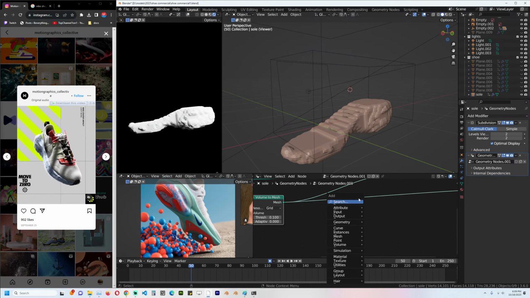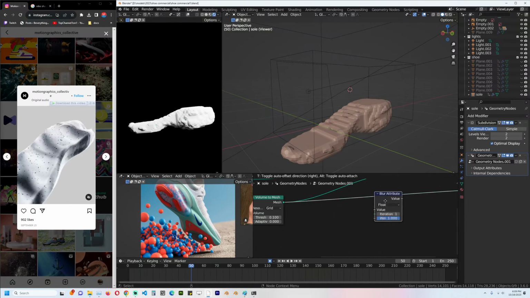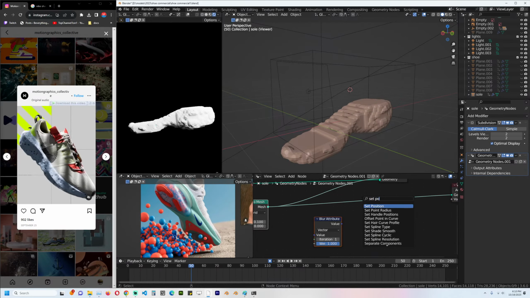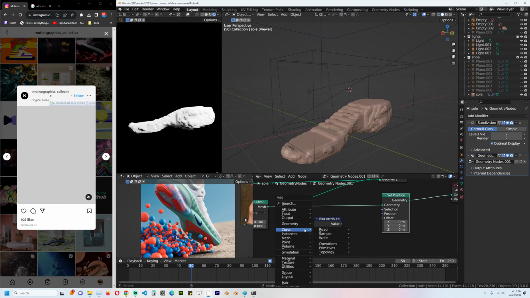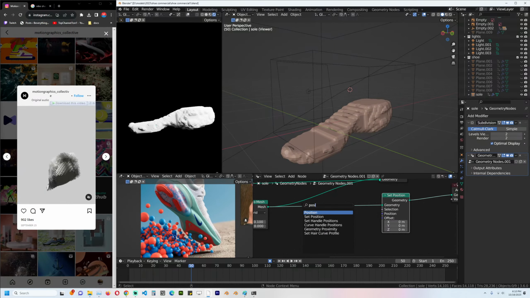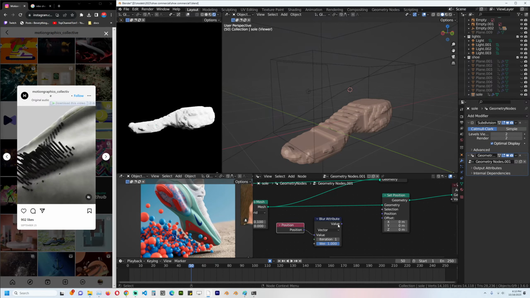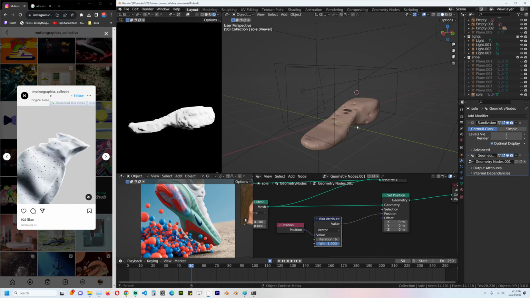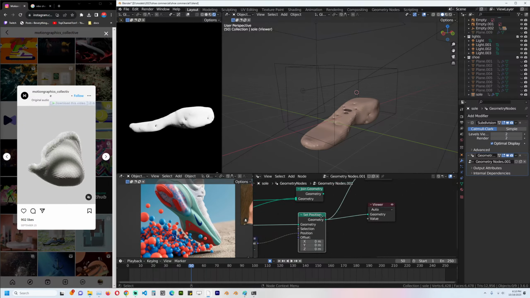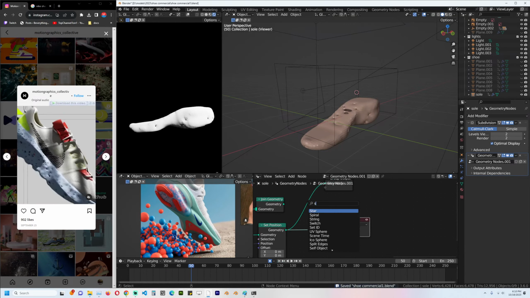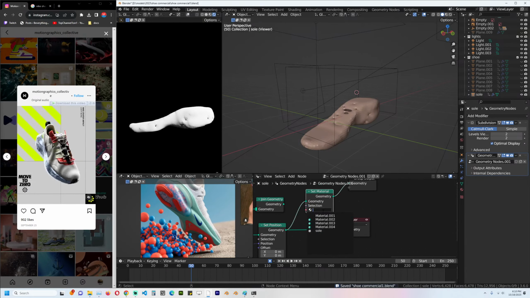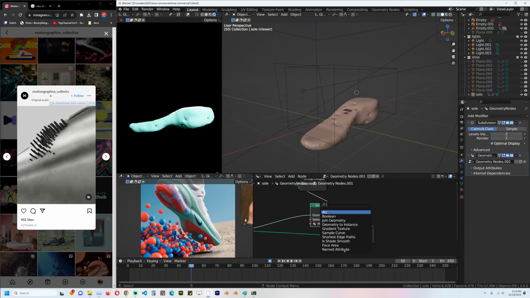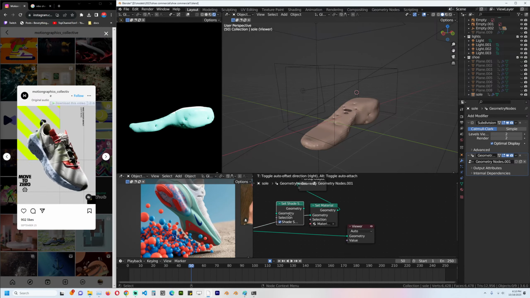I need to use a blur node, blur attribute. Now this should be a vector. It should be a set position. And this should be a position. And that we can blur this a bit. Use a set material. And I use a smooth set shade smooth.